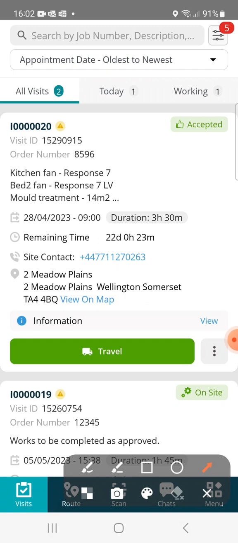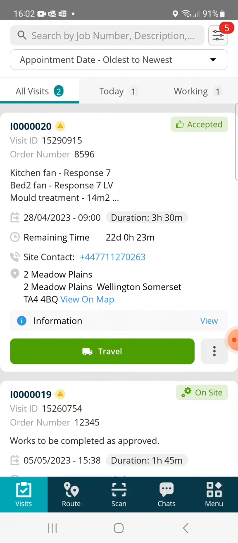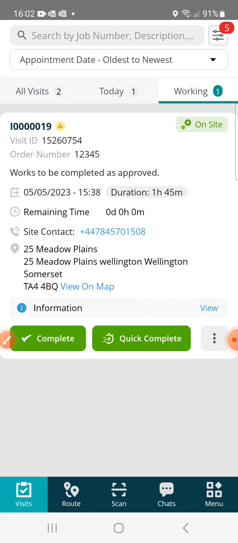And one way to do that is by not looking at all the jobs as you've been used to so far in this particular tab, but on today's job. In actual fact, you've already said that you're on site, which for the system means you're working. So if I click on the tab working, I will just see the job I'm actually working on at the moment. And as you can see, the two active buttons at the bottom are complete and quick complete. Now ignore the quick complete because it does the same thing as the complete.